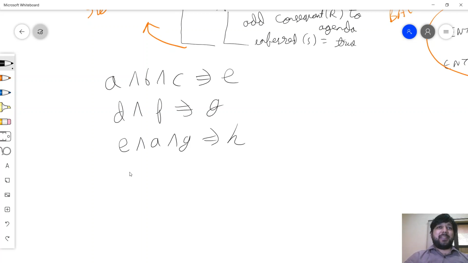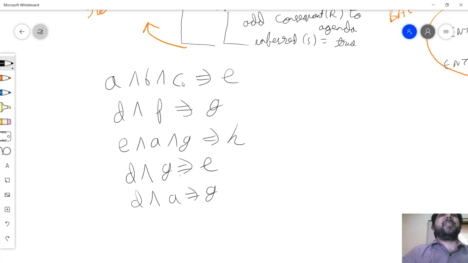So I'll have to add in more terms in order to get all the components as well. So it's D and G implies E, and let's say D and A also implies G. So E could be inferred by either this or this. That's the or. E has to be inferred from A and B and C. That is what is and.